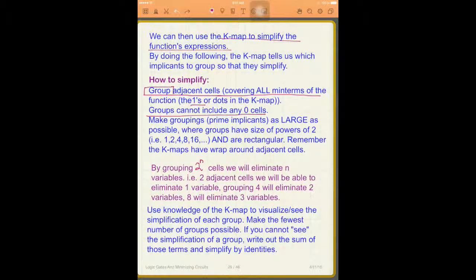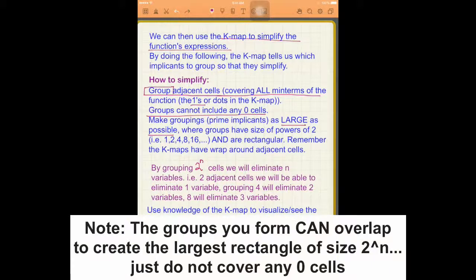You want to make your groupings, which are also known as prime implicants, as large as possible. Now, implicants are just those terms that appear in the function. Prime implicants are the groupings made so that they simplify, so we want them as large as possible.